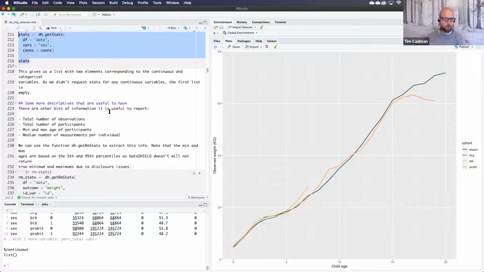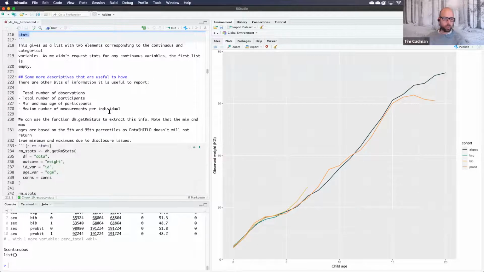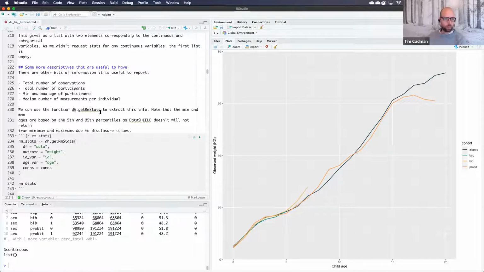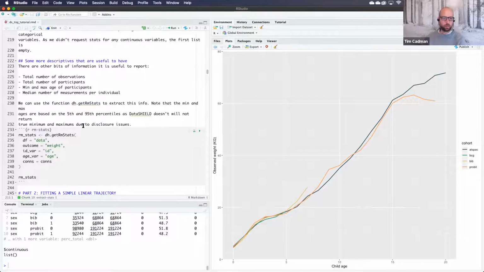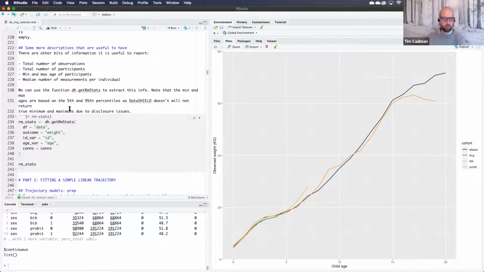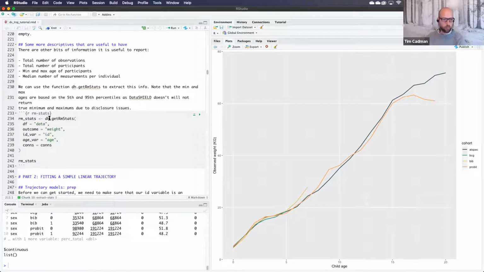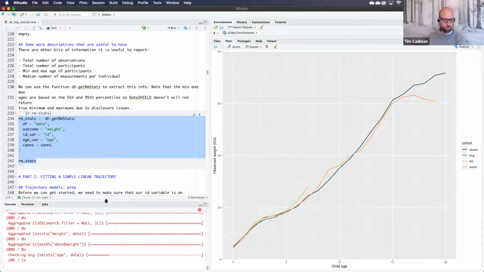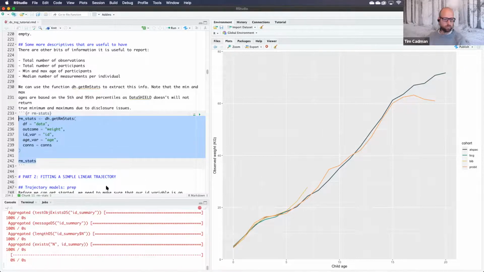Now, the last bit of information that it can be useful to have with trajectory analysis that you might want to report in a paper is things like how many observations do you have, how many participants do you have, what are the minimum and maximum age of your participants, how many observations did each individual contribute. Again, there's a DS helper function I've written to get this information called getRmStats. And you give it your outcome, your ID variable corresponding to each subject, and your age variable. Takes a bit of time.